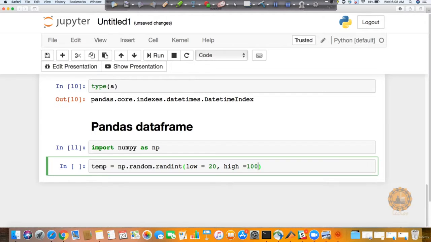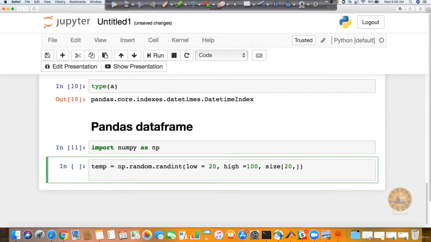But how many do I want? I want a maximum of 20 length. So I'm telling my size here by denoting that I'm going to create a temp variable in which I'm going to have values between 20 and 100, and I can have a total of 20 values. So that is what this temp variable is going to have. Again, you can see it's a NumPy array, right?